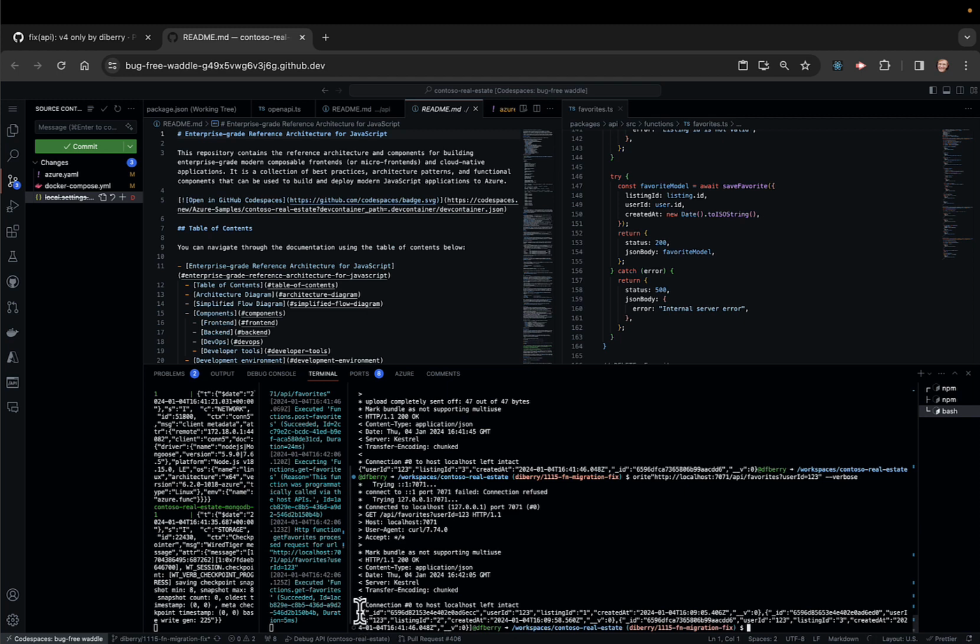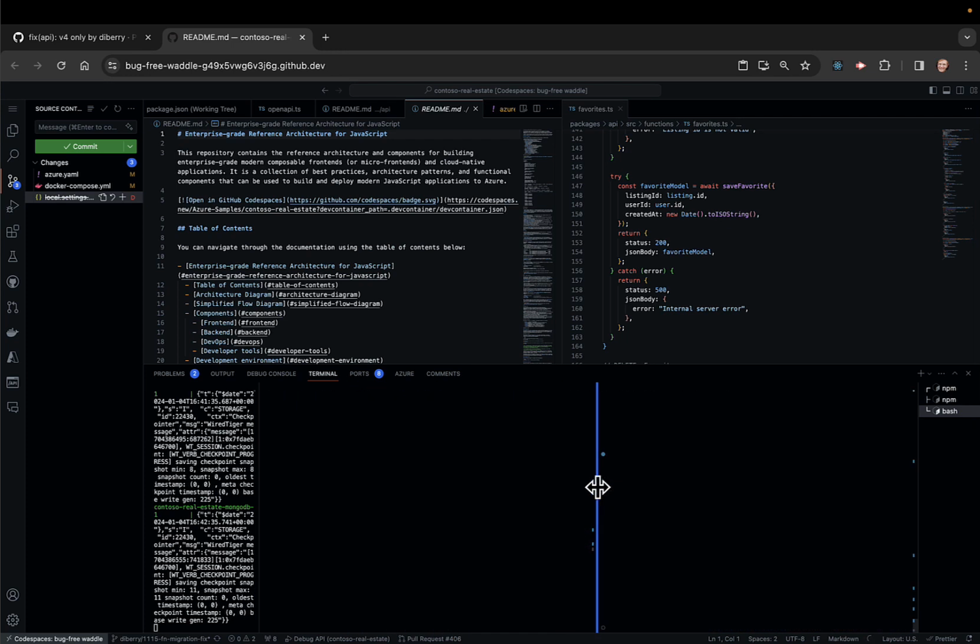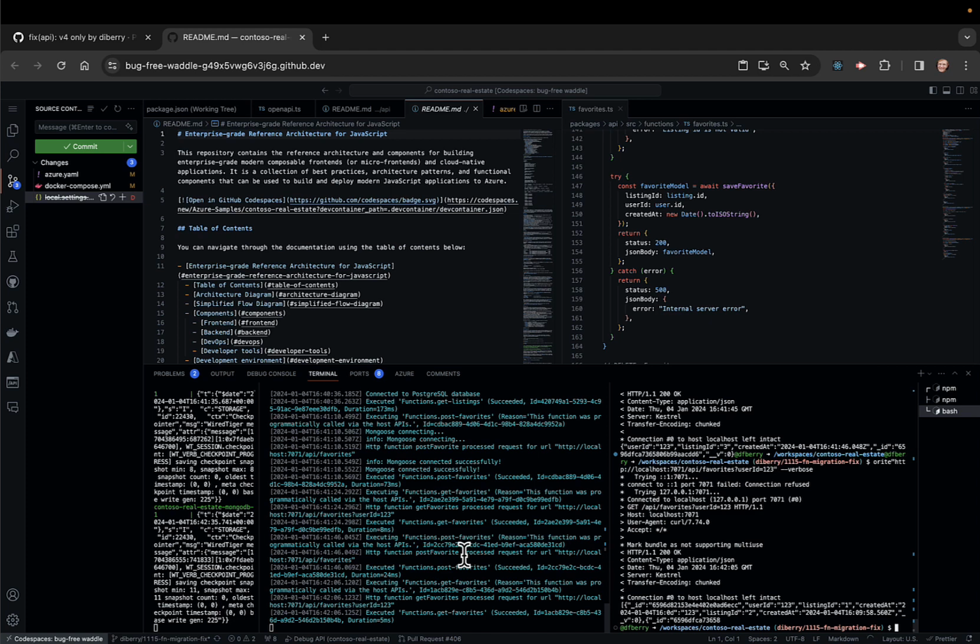Then I'm going to get them all again. Now there should be 3 items. So we have listing 1, listing 2, listing 3. That's proving that the V4 API can talk to both Mongo and Postgres. And that's it running locally. Next, I'm going to deploy it up to Azure and see if that works.